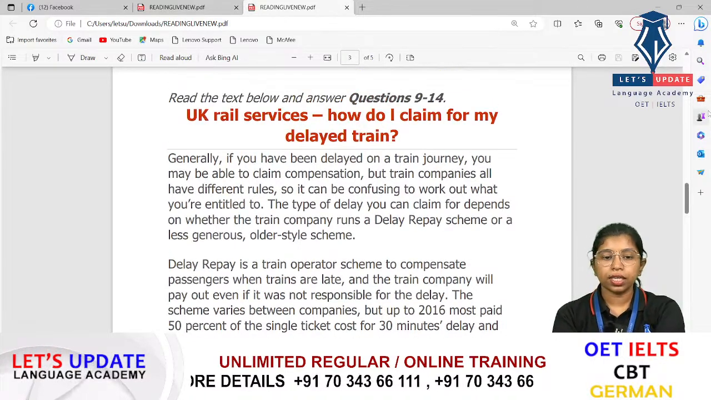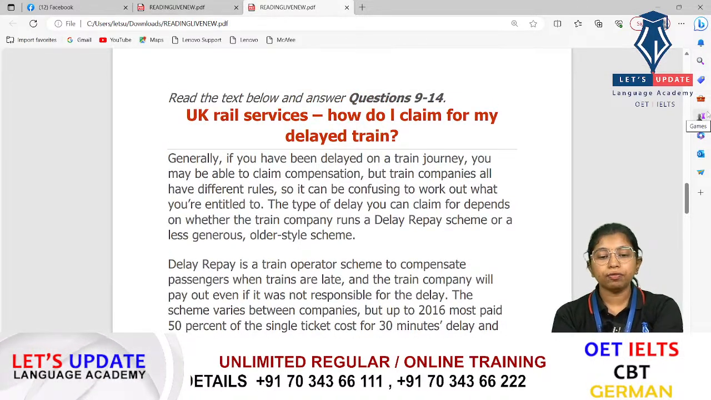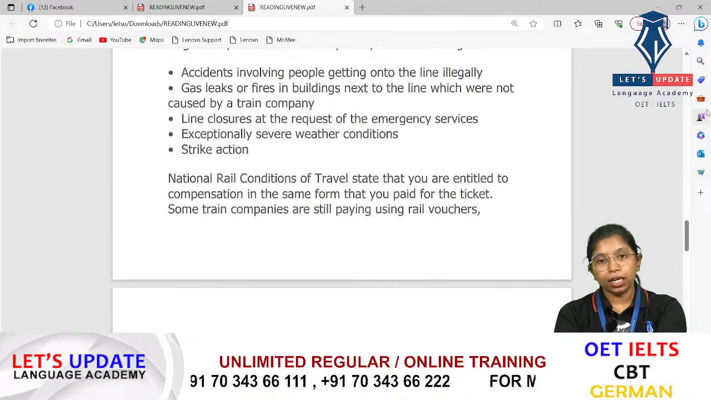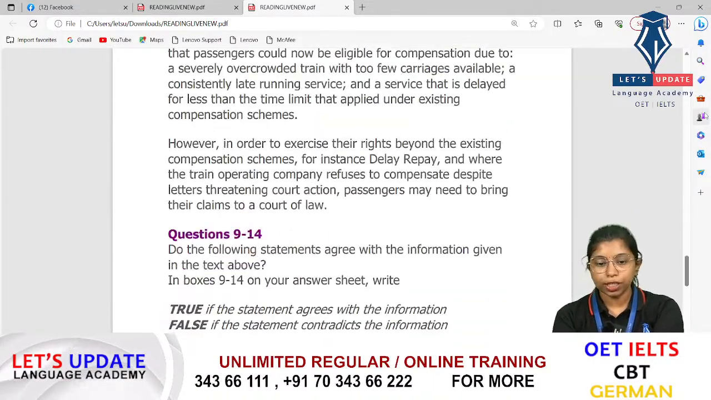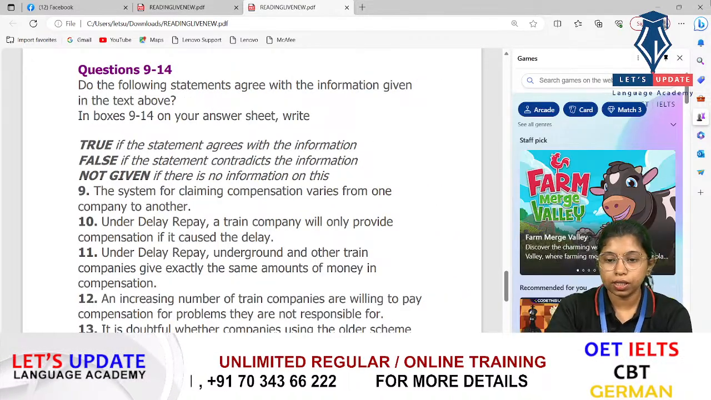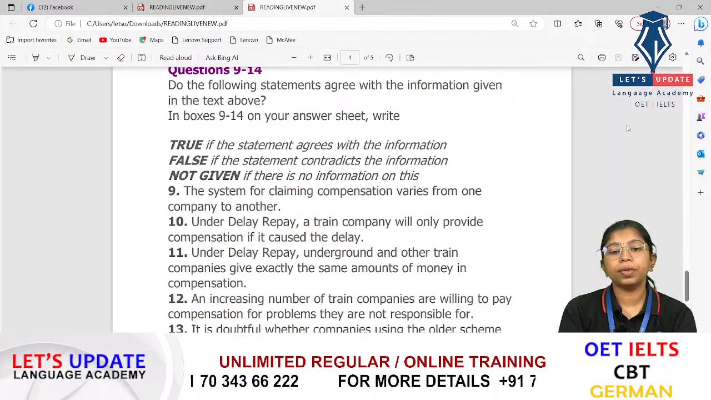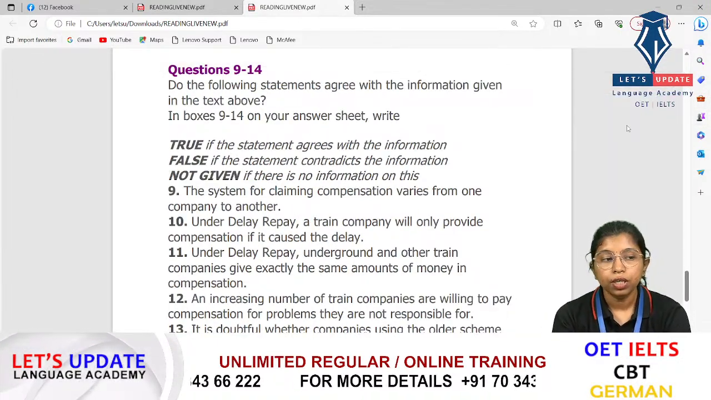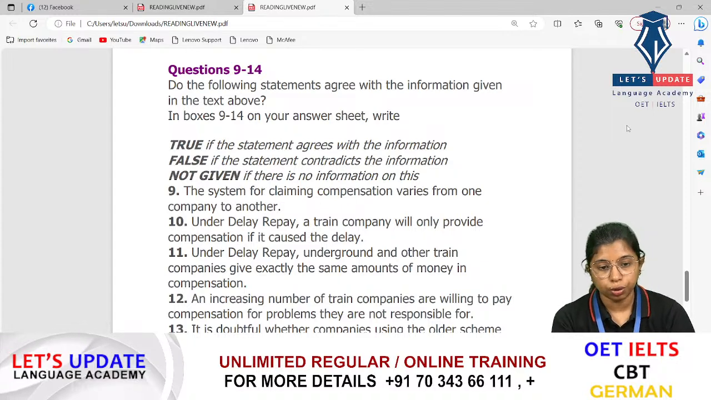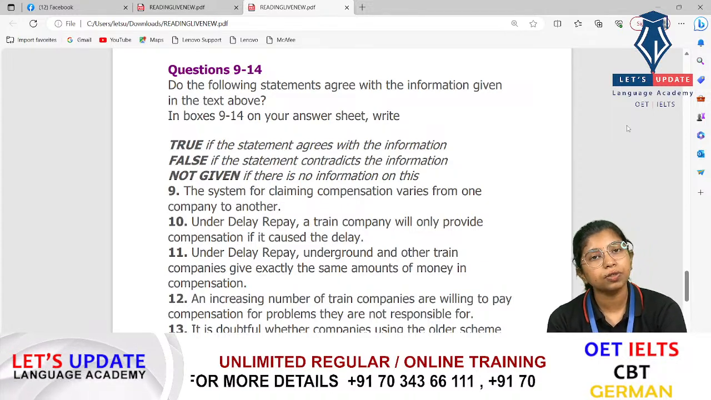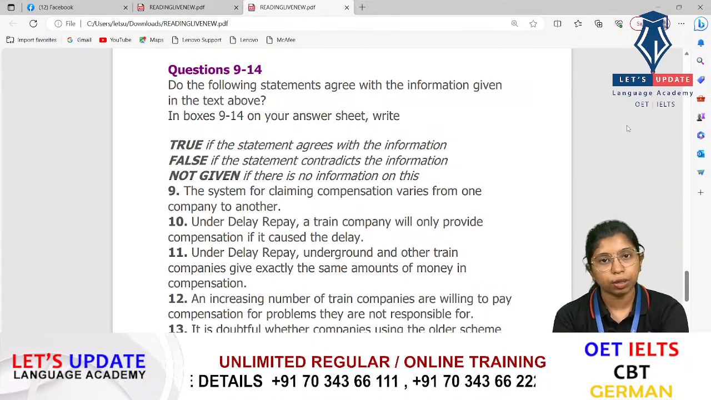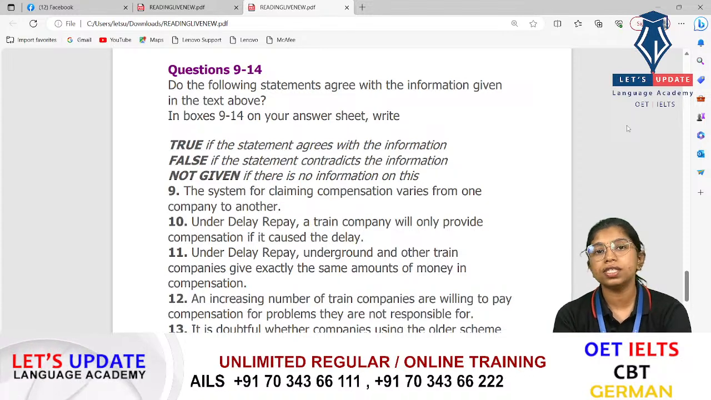Here it is given, UK rail services, how do I claim for my delayed train? This time we'll try another strategy, reading the questions first and then moving to the paragraphs. The question is, do the following statements agree with the information given in the text above? In boxes 9 to 14 on your answer sheet, you have to write whether it is true, false, or not given. If the statement agrees with the information given in the passage, it is true. If the statement contradicts the information given, it is false. And if there is no information on this, it is not given.